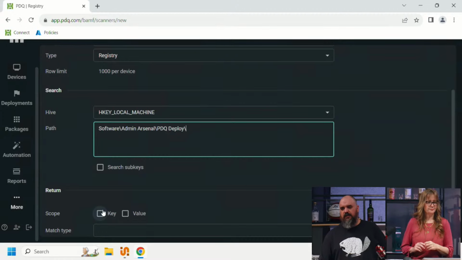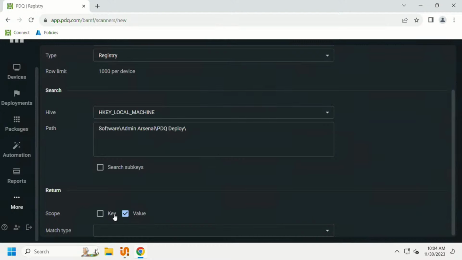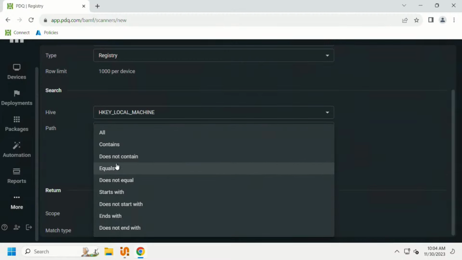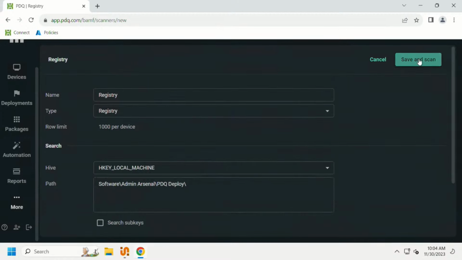All right, so next one is key value. If you open up regedit, it looks like a folder. That's a key. If it's something within a folder, that's a value. We're looking for a value, and we are looking for one that contains license. All right, give that one a save run.